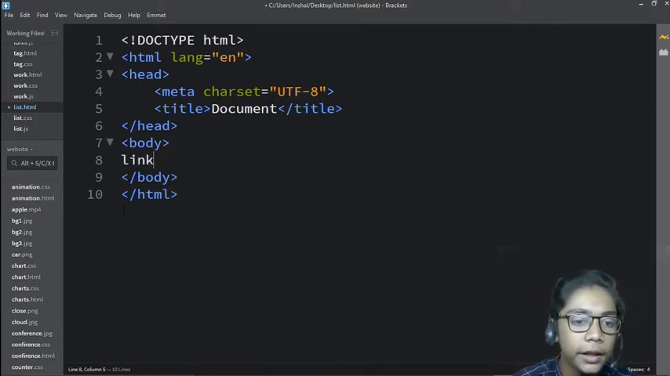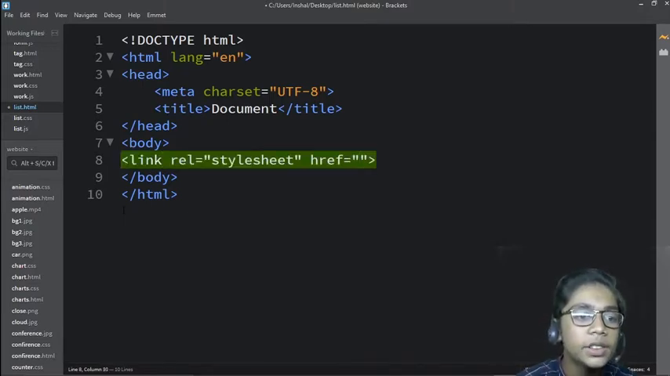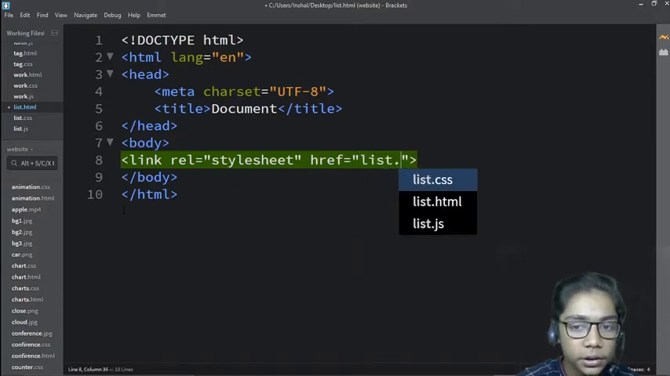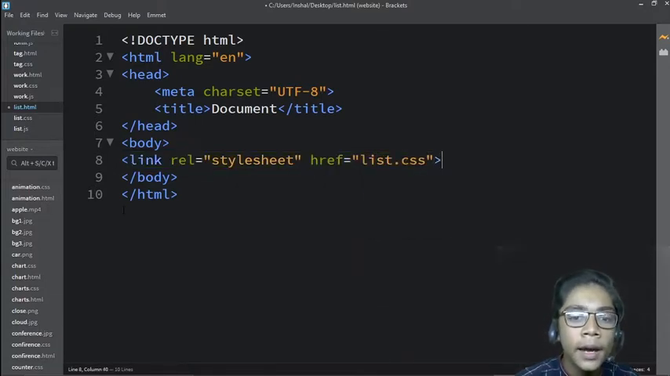So I will first of all write a link tag, and in this link tag I will write my style sheet name, which is called list.css. So I will write list.css, and now I will come underneath that.